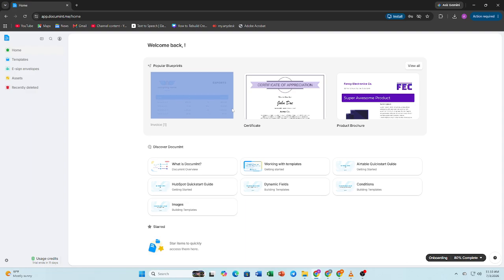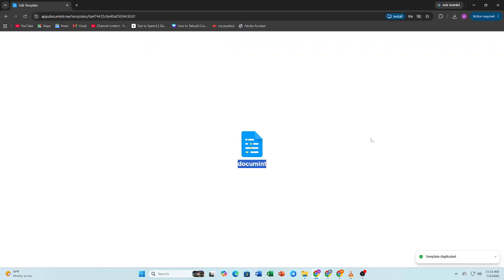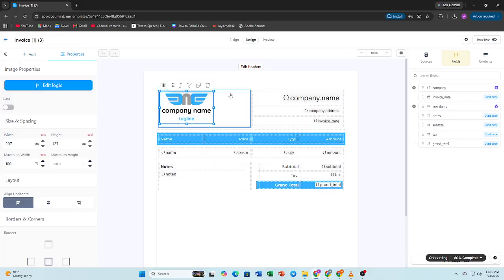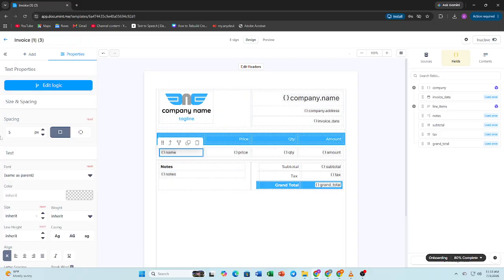Next, upload your report layout in PDF format if needed, then add dynamic fields for the information you want to update automatically. This can include names, dates, totals, charts, summaries, or any other report data.